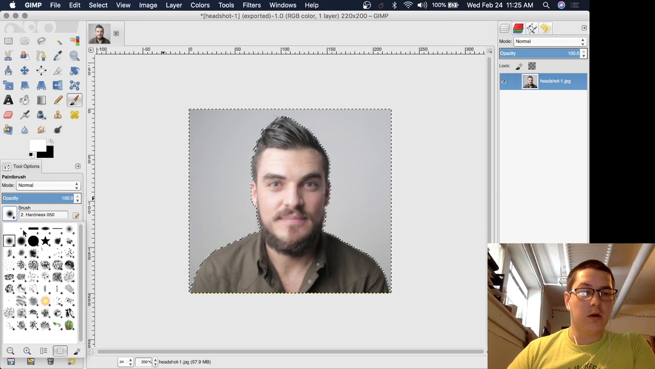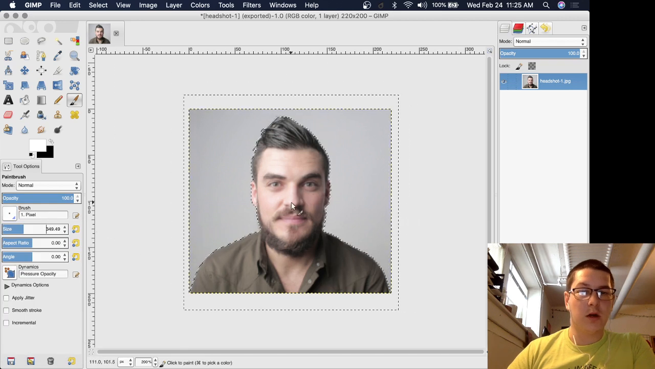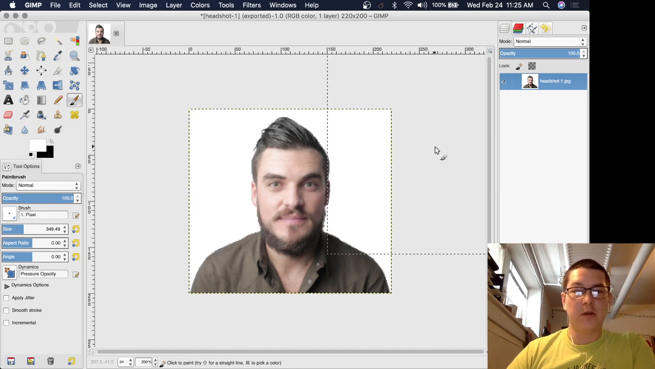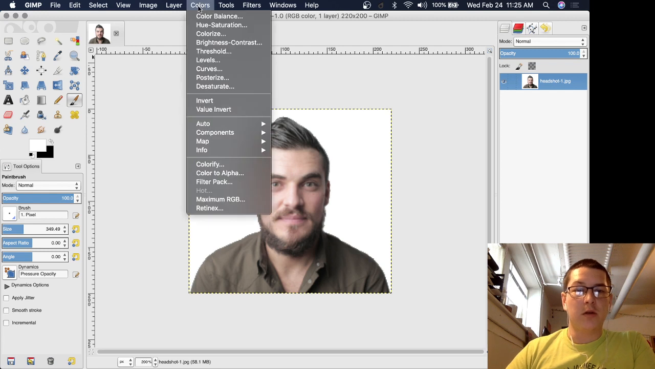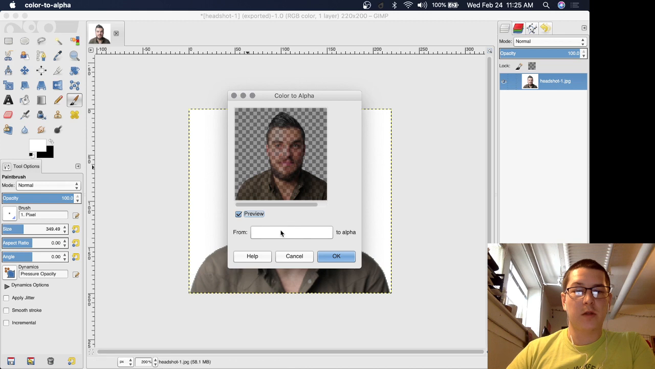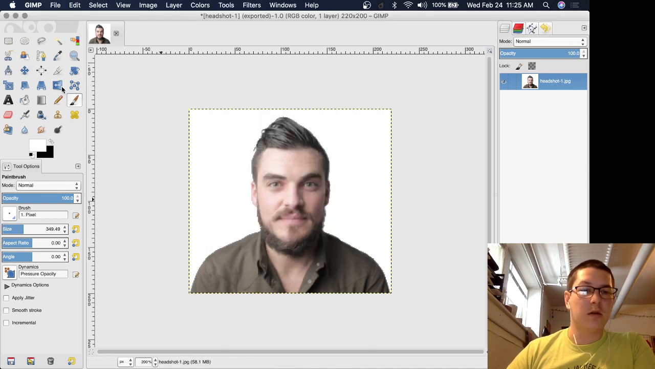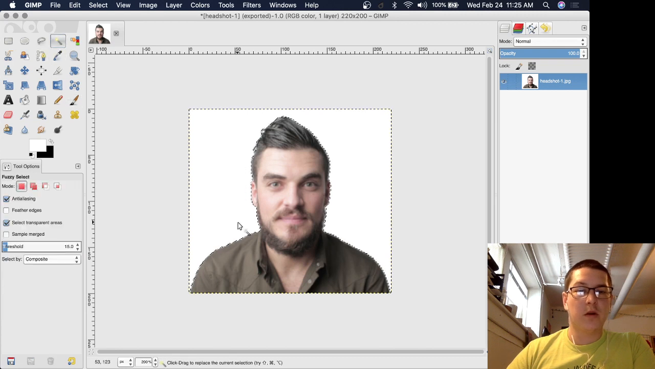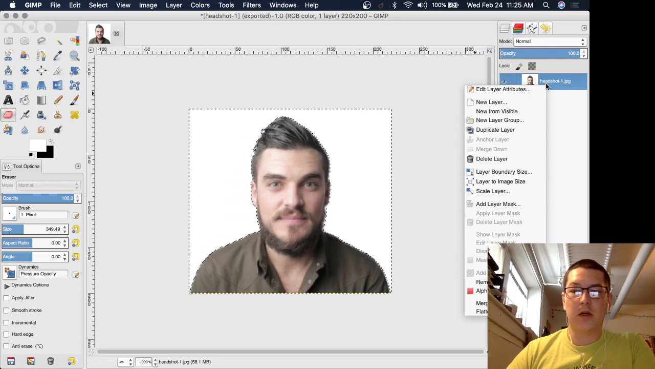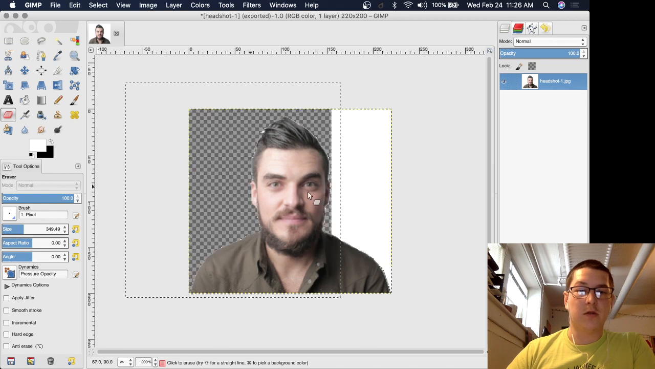I am by no means a Photoshop expert or a GIMP expert. So if you know of a better way to do this, by all means. We're going to go into colors. We're going to say color to alpha. I'm just going to hit that from white to alpha. Oh man, that's not looking good. Alright, let's get that back out there, and then we can actually just use this. There is an alpha channel already, so that's cool.